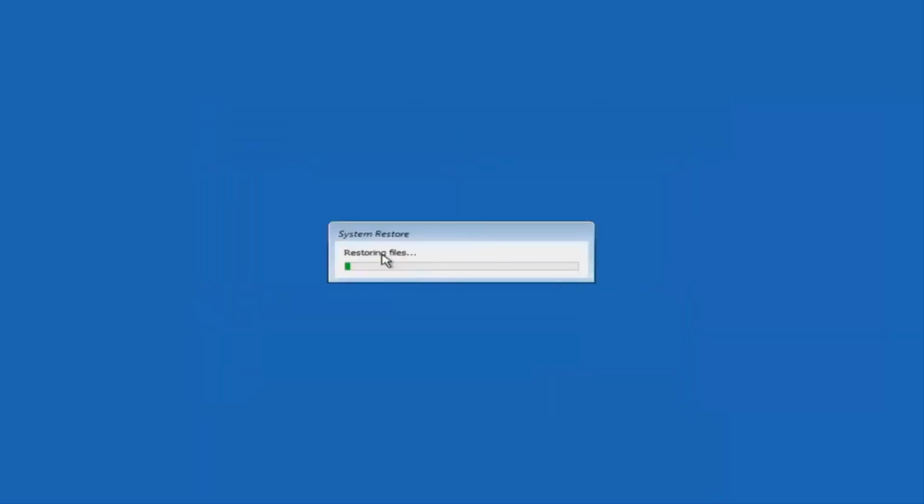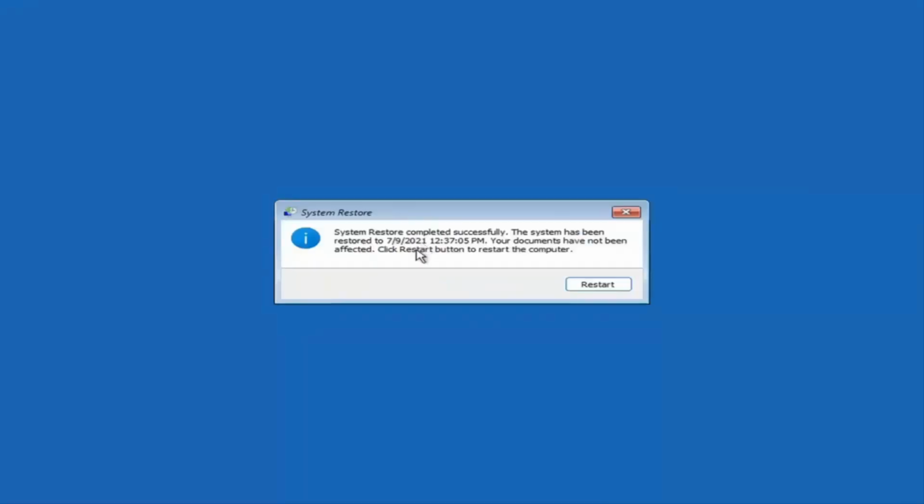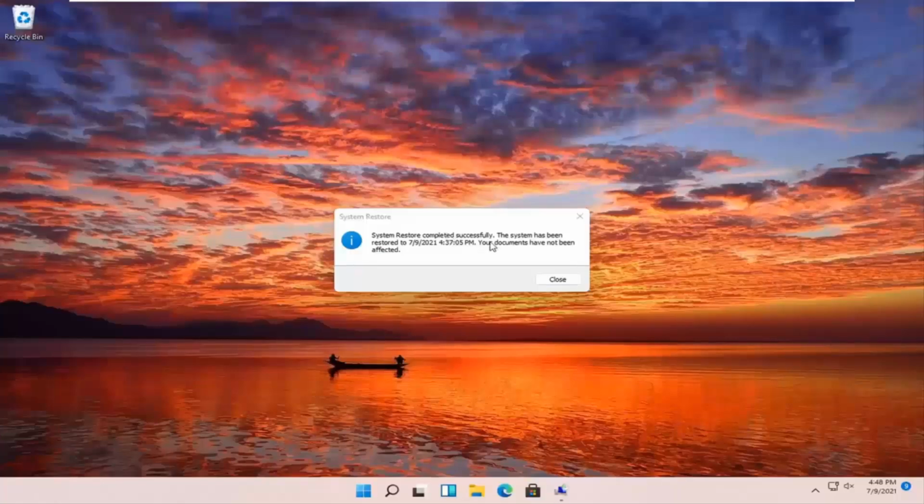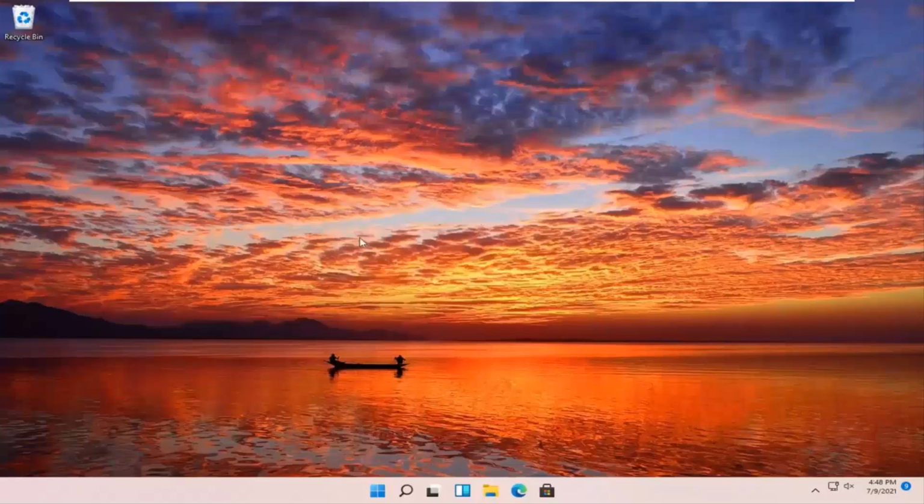I don't think we have anything better to do on our computer right now, so just give it a moment here to initialize. It will take a couple minutes to run, obviously depending on how large your hard drive is and how much is saved on the System Restore point. So just give it a couple minutes here. Okay, so you can see the system has been restored successfully. We're going to go over a couple different methods in addition to that if that did not work.